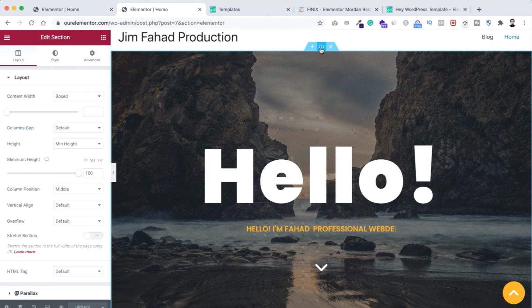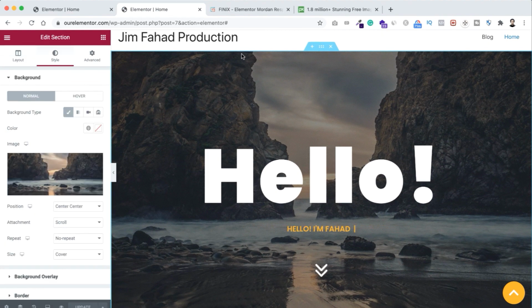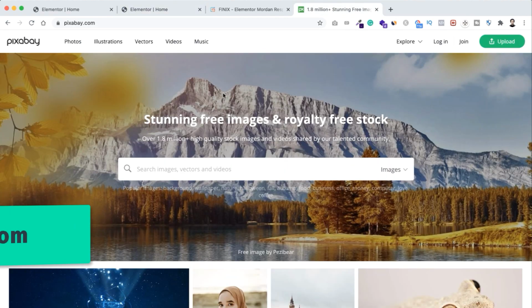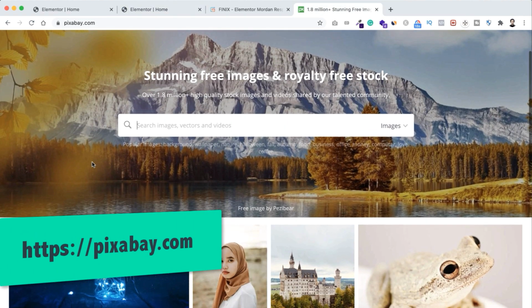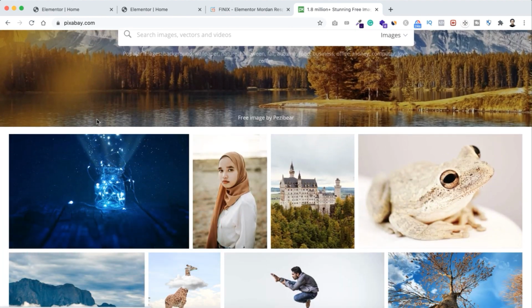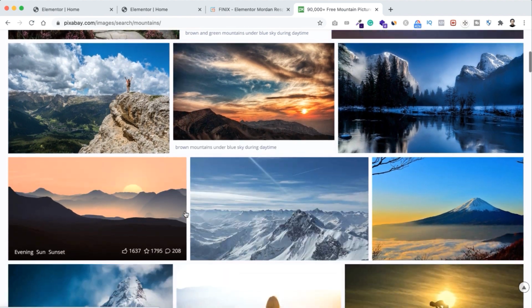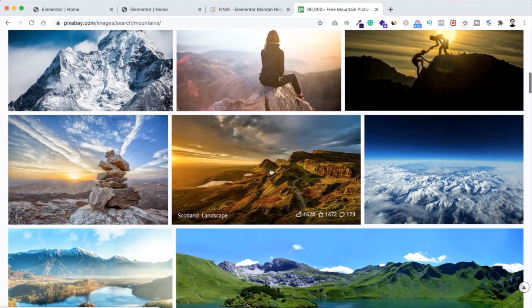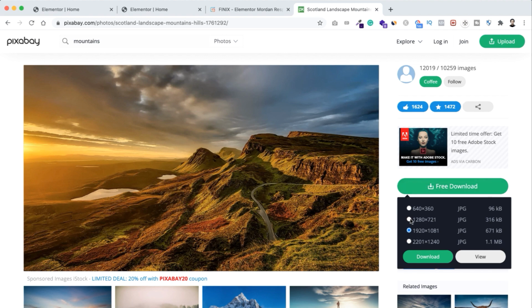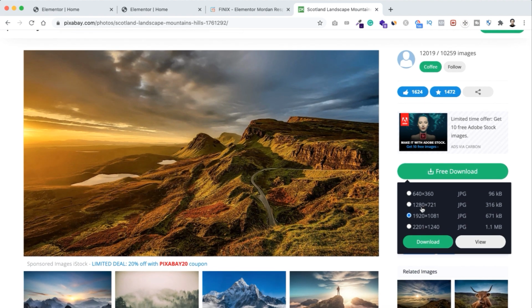Just click on these six dots, go under the style tab, and I want to show you another free resource of images, that's pixabay.com. Here you will find so many great images for free. So here I'm searching for hills, or let's search for mountains, hit enter. You can get all these images for free. Let's select this one. Now click on free download. I want to select the resolution 1280 by 721 because I highly recommend not to use high resolution images on your website. That will harm your site's loading speed. That's why I'm selecting a comparatively lower size image.